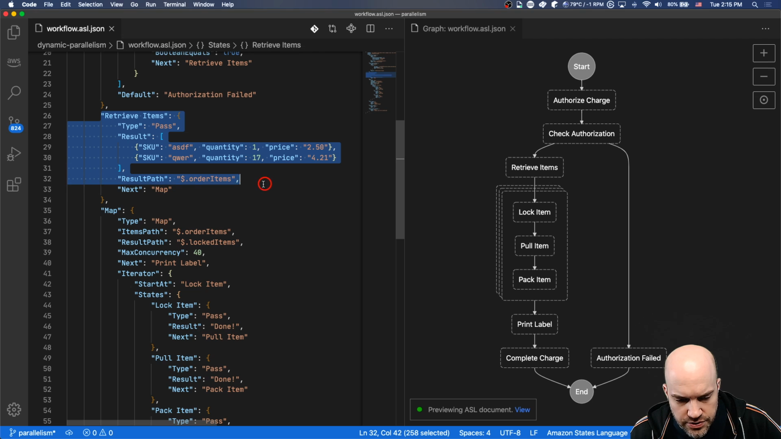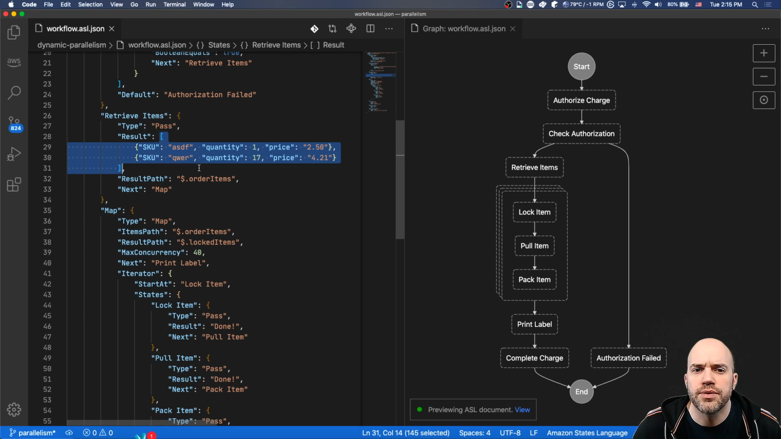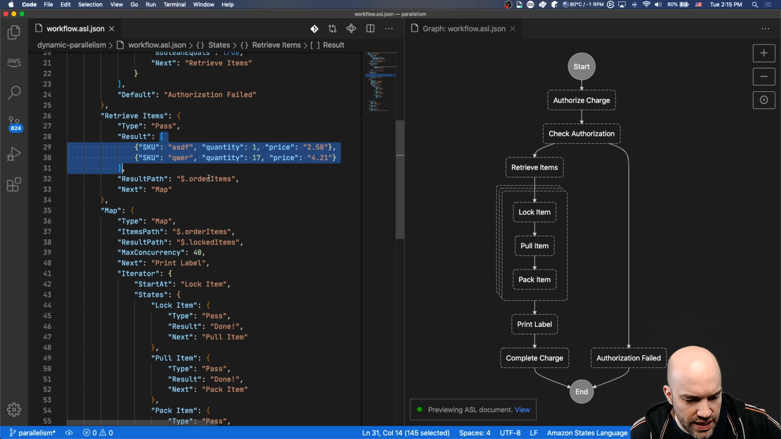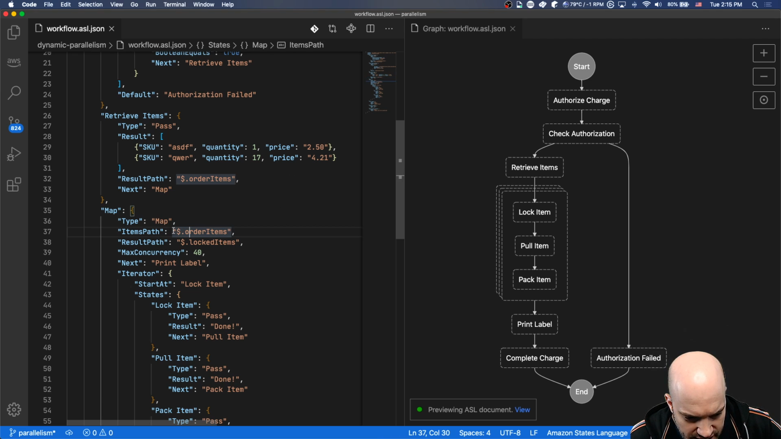We retrieve the items using a pass state just to generate this collection, right? So we have this collection of 2 items, and that's the collection that the map state is going to iterate over. So you see we placed this collection into the order items path in the JSON path. And then in the map state, our items path is the same, right?